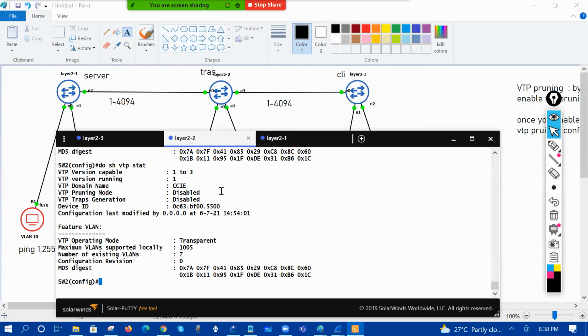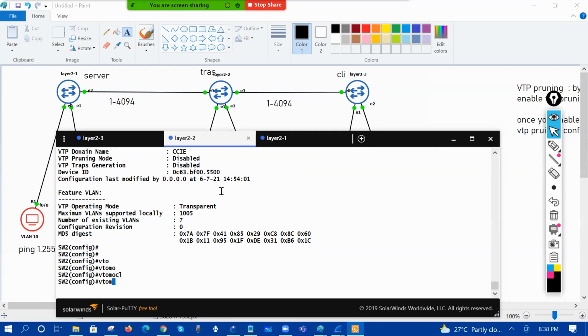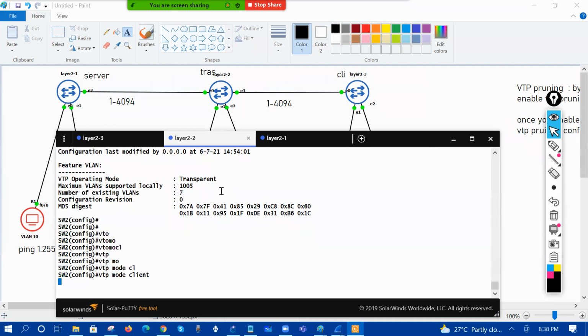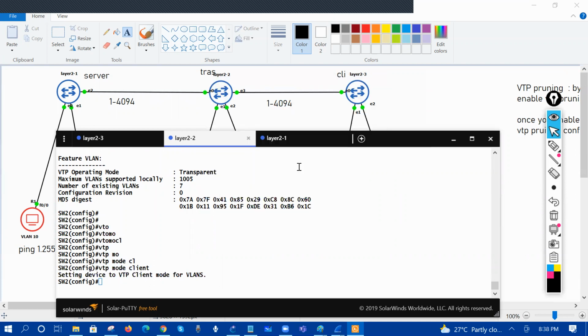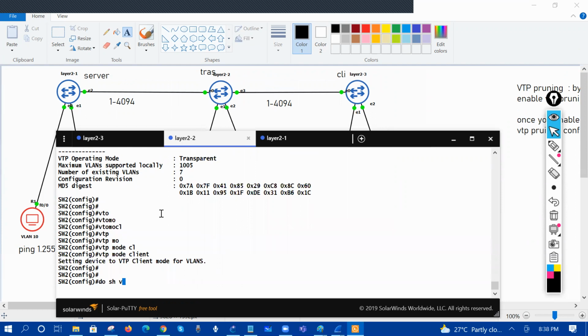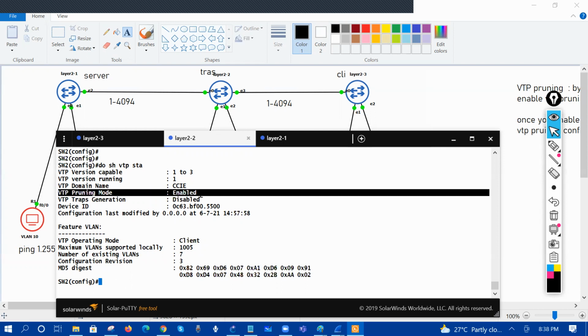Now, let's do one thing. Let me make this guy a client as well. VTP mode client. Now all good. So do show vtp status. Now it's enabled. I haven't enabled this thing myself. I just enabled it on the server side, and it has been enabled on the client as well.